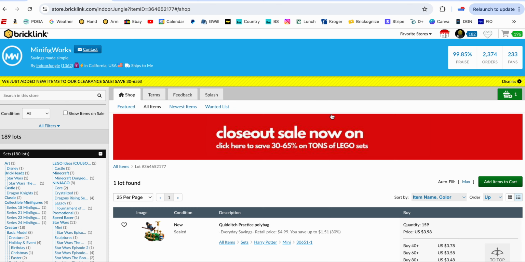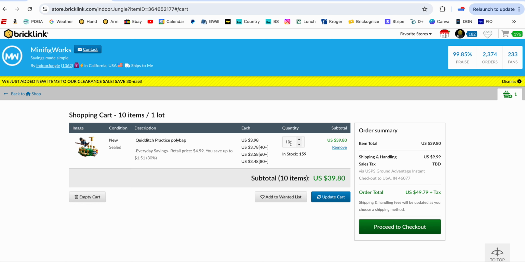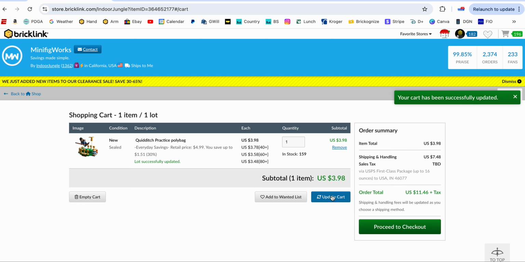Let's go to Minifigures and just see, as an example, if I change this quantity to 1 and I update the cart, you can see that the one $4 poly bag here is going to cost me $7.50 shipping. That is set by Minifigures. That is not set by Bricklink. So you may be able to find a seller that does shipping for cheaper.